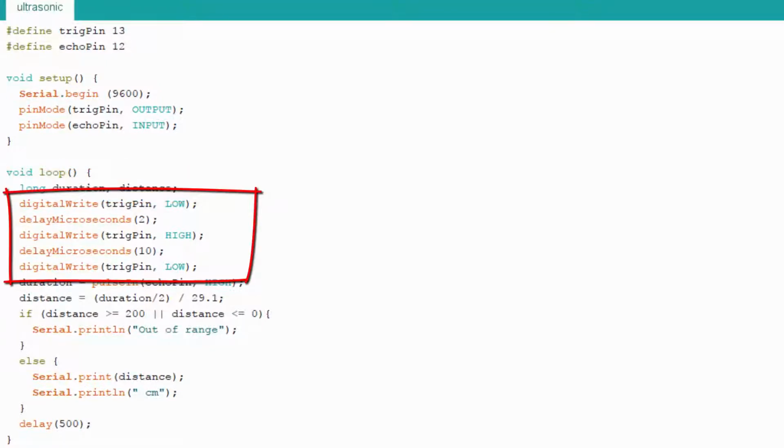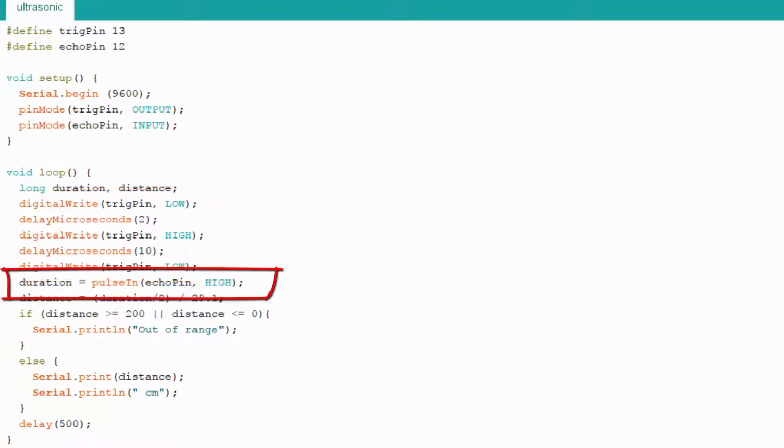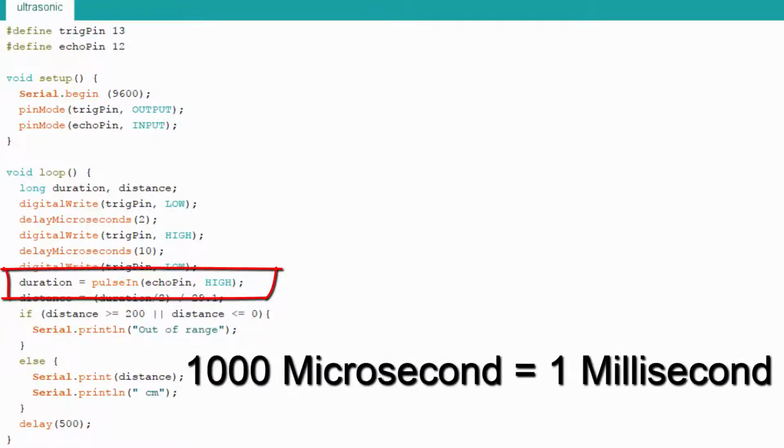Trigger pin is low for 2 microseconds, then trigger pin is high for 10 microseconds, then again trigger pin is low for that iteration. pulseIn reads the pulse, either high or low, on the pin. It measures the time between high and low on echoPin. It gives time in microseconds. 1000 microseconds is equal to 1 millisecond.